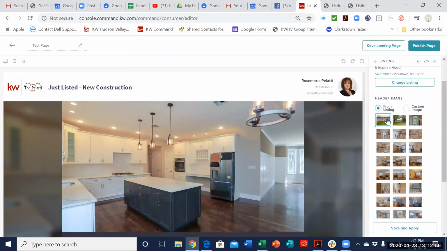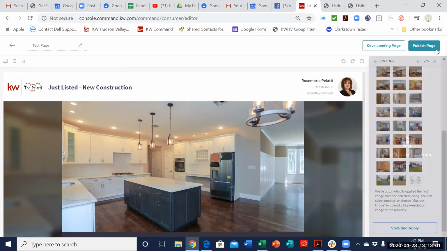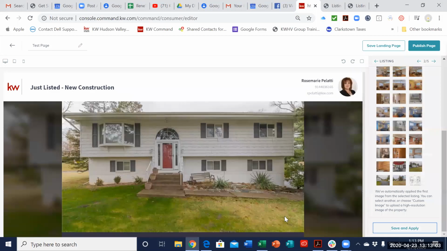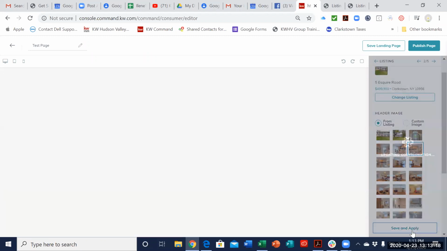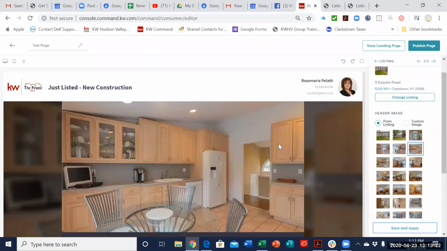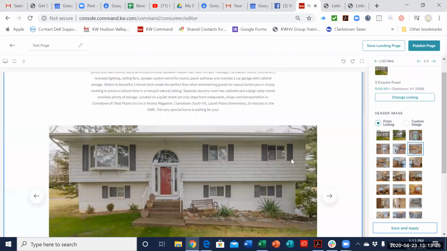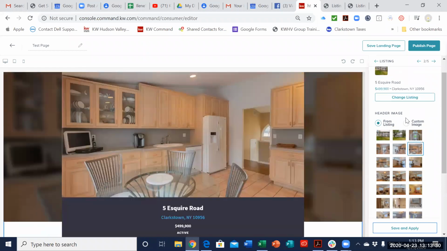Okay, so let's just say we want to pick the outside one for the header image. So I'm going to save and apply. Can I ask you something, Eileen? You change the first picture, because in my MLS, the first picture has to be of the house. Yep, just pick, if I want to pick, let's say, this picture, you could pick that one. Got it. So it's only the first one you can change? Well, it's just going to be the header image, what the big picture is going to be. And then as you go through, it's going to scroll through all the pictures.